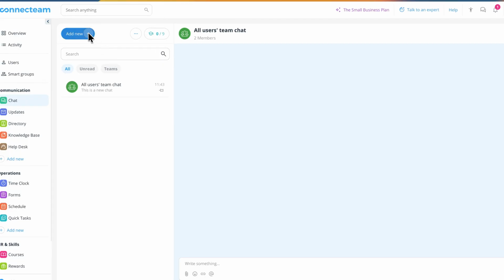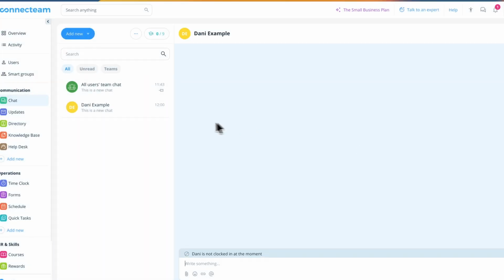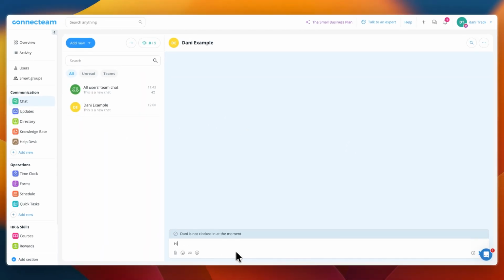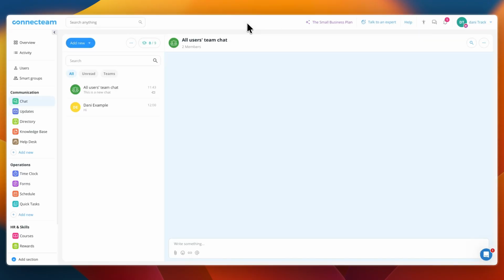Let's say that I want to send a message to one specific person. Then I can just click new chat and then add the contact that I want to send a message. And then if I send them hi, they will then be able to respond to me. You can also add attachments, you can add emojis, links, and mention other people. And in the all users team chat, you have all users, but you can also add another group by going to new team. And then you can add all the members and admins of that team, where you then have sort of a group chat.